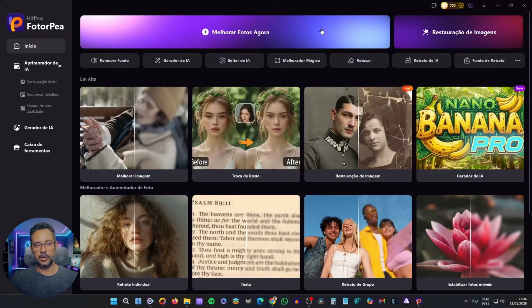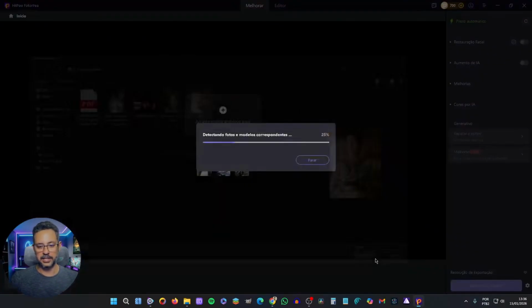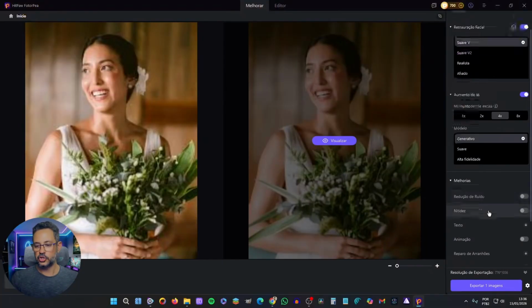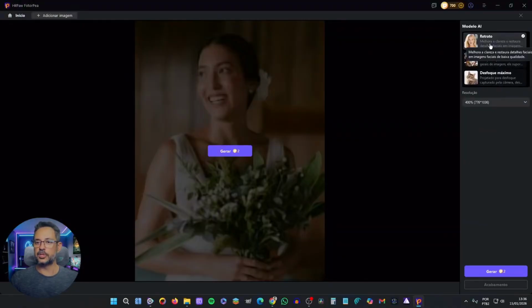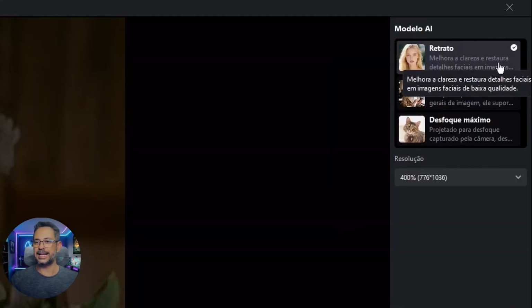Now I want to test another example that's even worse. I'll select here to enhance photos again. I'll upload the image. Notice that it's really bad. But now I'm going to use this function here, enhance. Then I have some options. Portrait. It improves clarity and restores facial details in images.